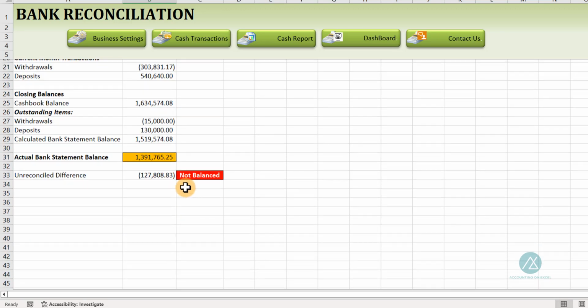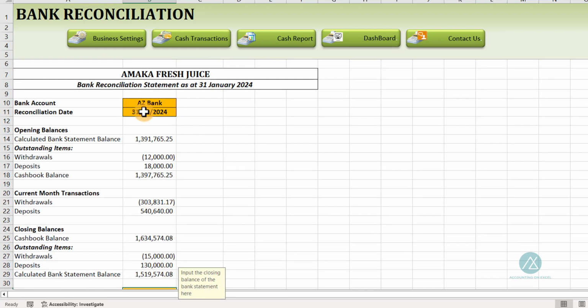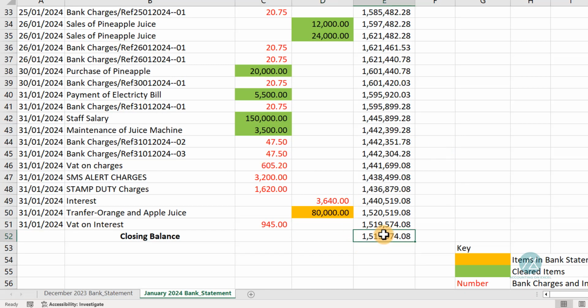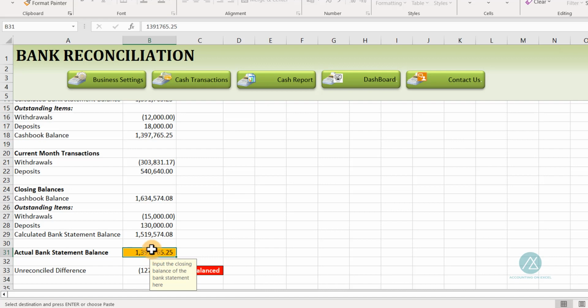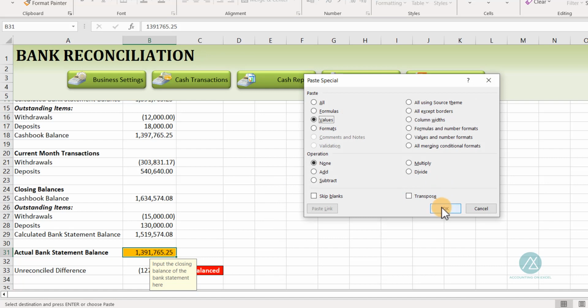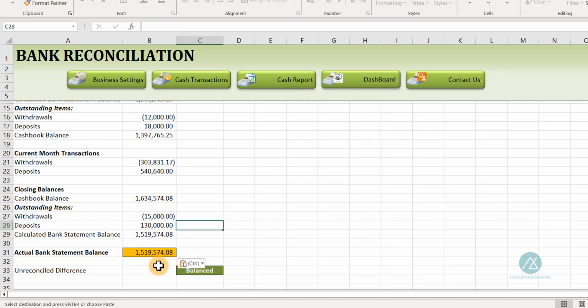Good. So notice I'm having the saying not balance because I've not put, remember I told you, you select the date, select this, and put the closing balance of the bank statement. What is our closing balance? This is our closing balance for the bank statement. 1,519,000, right? This is our closing balance. 1,519,000 thereabouts. So we'll just pick this. Okay, so paste it. I'll just use the shortcut Alt ESV. So I'll paste it as values. Good. Wow. So as you can see, immediately we input the closing balance here, you notice that our book is balanced.